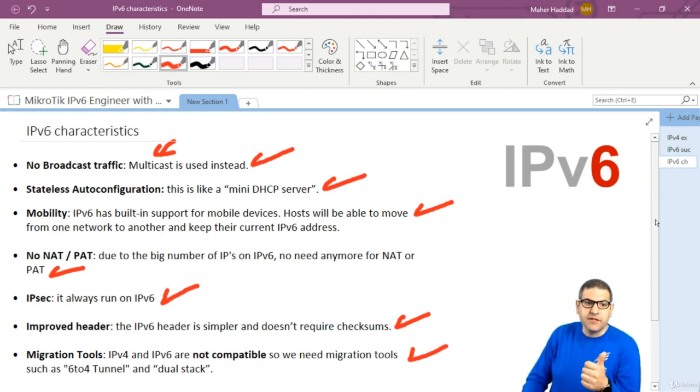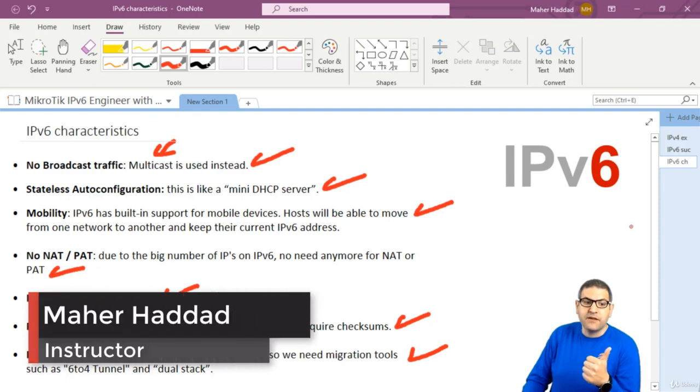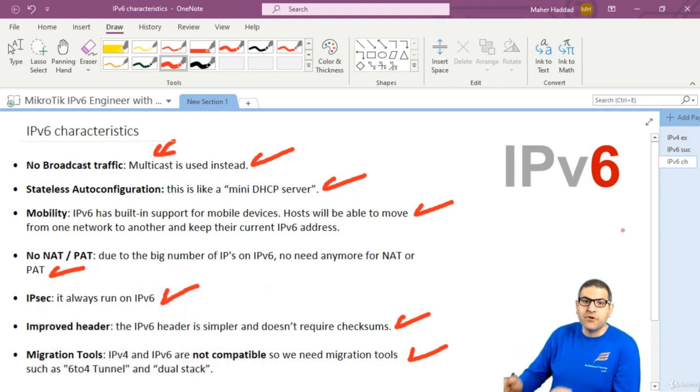So as a summary, there is no broadcast anymore on IP version 6. There is the stateless auto configuration. The mobility is there. That means the same IP, you can use it wherever you go. It's the same IP on IP version 6. There is no more NAT and PAT. And the IPsec is always with IP version 6. And the header on IP version 6 is better. And then you have the migration tools to be able to reach the networks of IP version 4 and the networks of IP version 6. So this is the whole thing that I wanted to explain in this lecture.